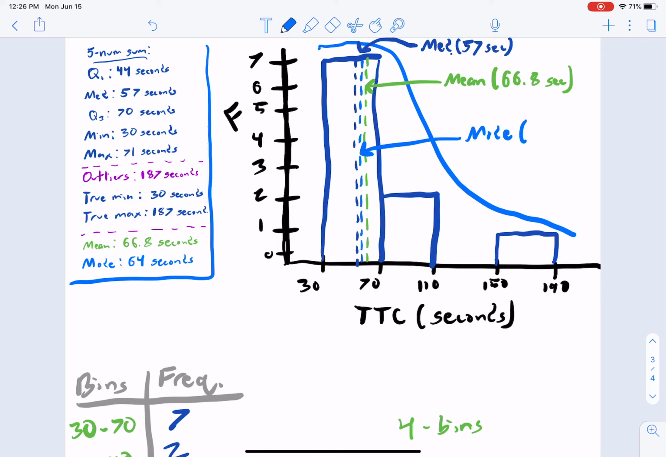Which is, what do we say, 64. 64 seconds. Cool. Okay. So that's it for our histogram, right? Now, if you just paused the video and tried it yourself and used a different bin number, then you might have something that looks a little bit different.